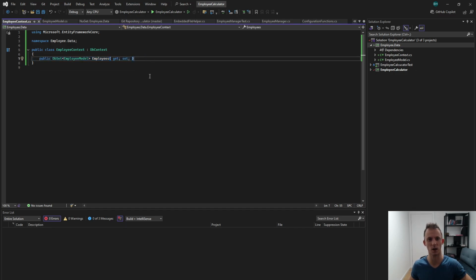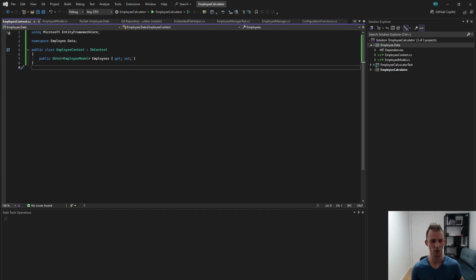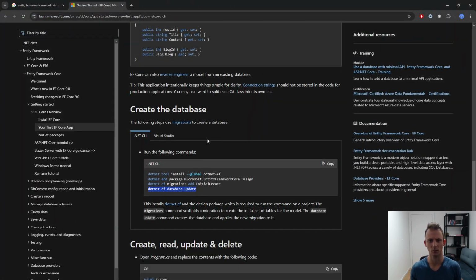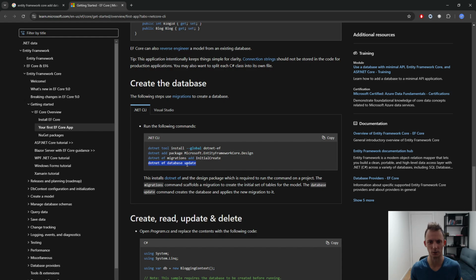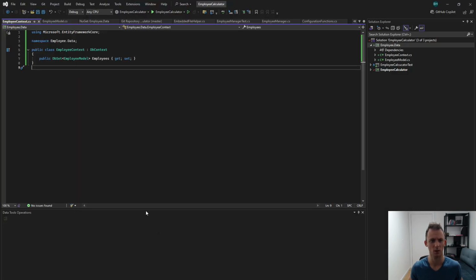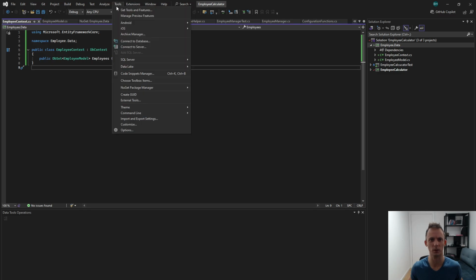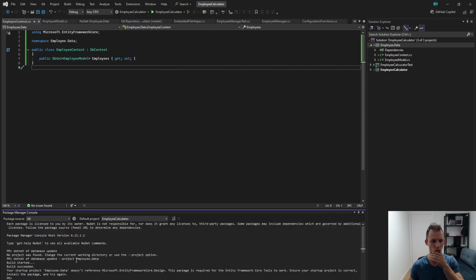So now we would like our program to create this table for us. And for that, we would need to create a migration. So let's check how it's done. Now we're ready to create the first migration. Need to install a new package, Microsoft Entity Framework Core Design. So the way I am doing it, I'm running Tools and then NuGet Package Manager Console.